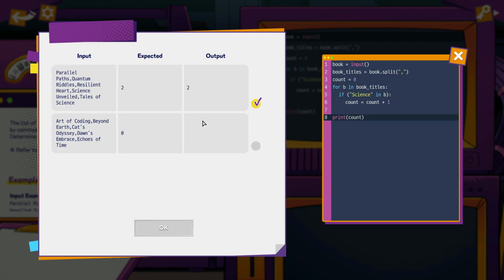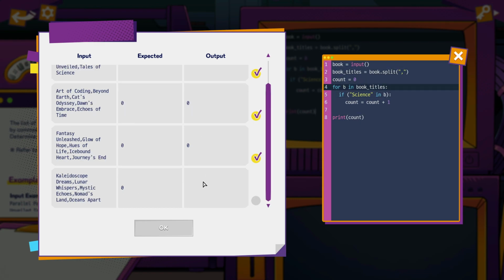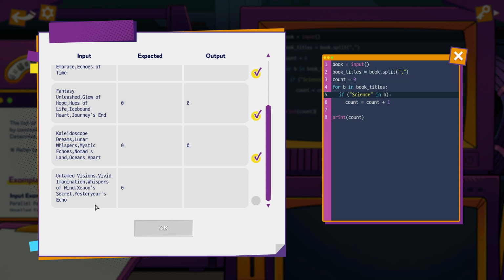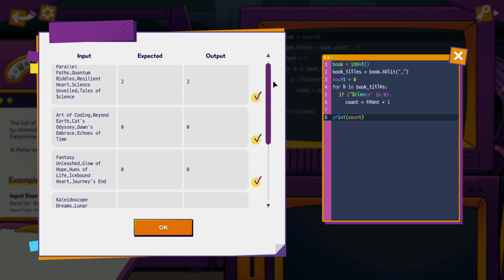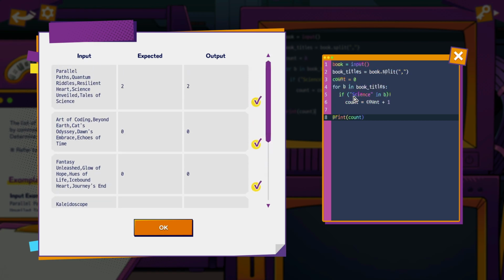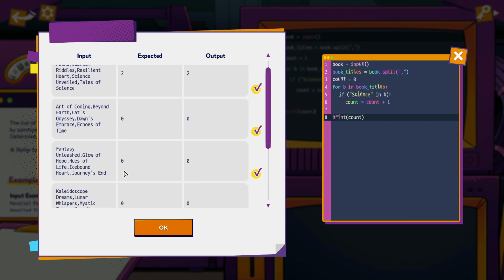Okay. Good. All right. So I could try to write here a title with science with a little s, with a lowercase.